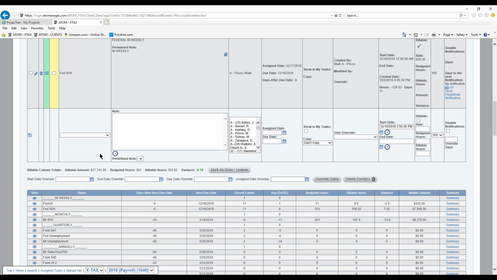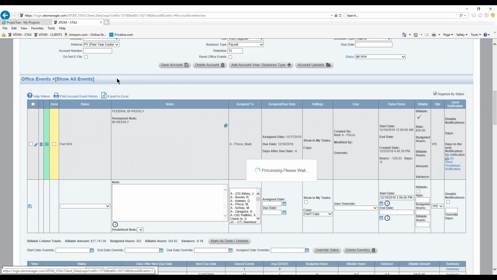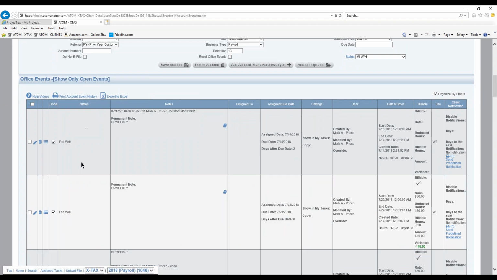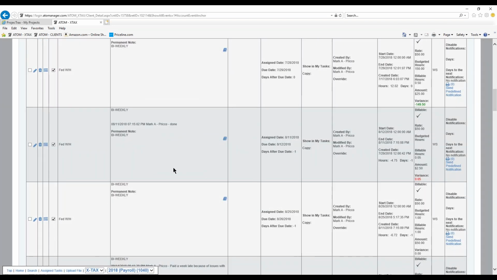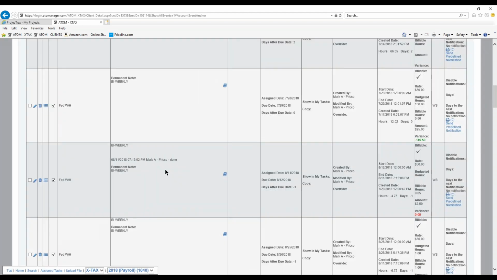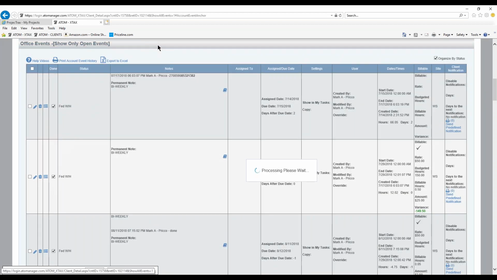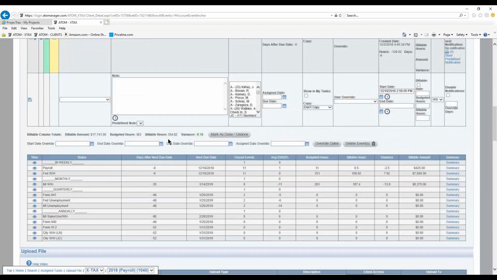Closed events. So when I go ahead and select the left title bar here, these are all my events that are closed out. I've completed them. So I'm going to go ahead and hide those again. So I have 11 closed events, and then there's one that's open, and that's the one that's going to be due on December 16th.